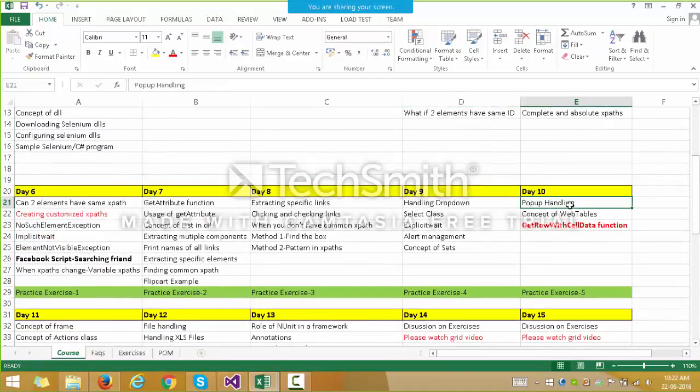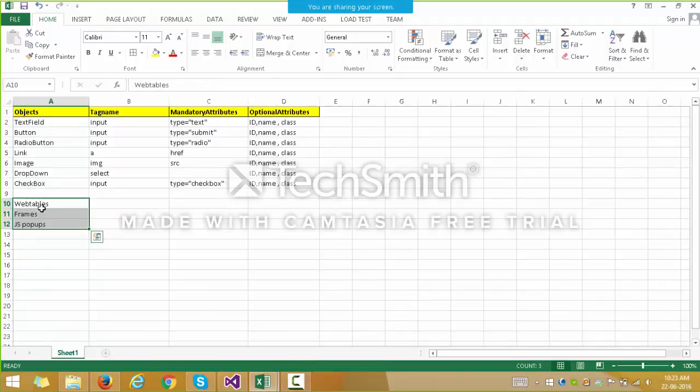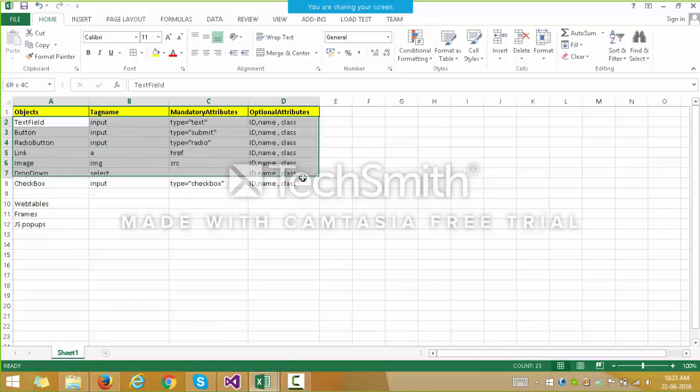As you can see, we have the pop-up handling as well, then we have the drop down or frame handling, JavaScript alerts, action classes. So these are all the objects that we will be working on. Web tables also we will be working on inside the syllabus. These are just the common objects that we will be looking for in each and every website.